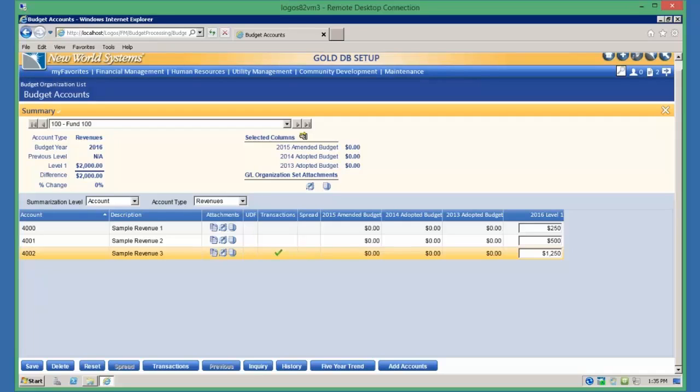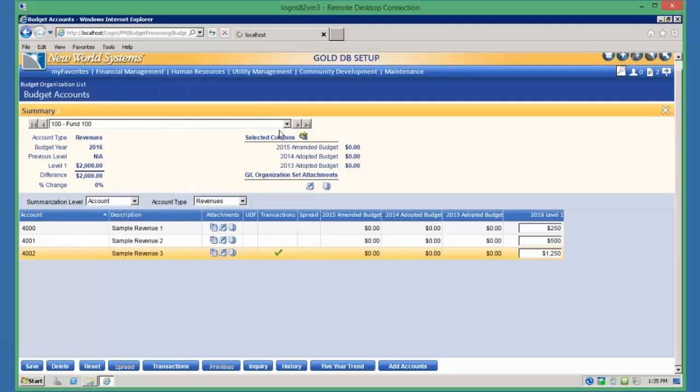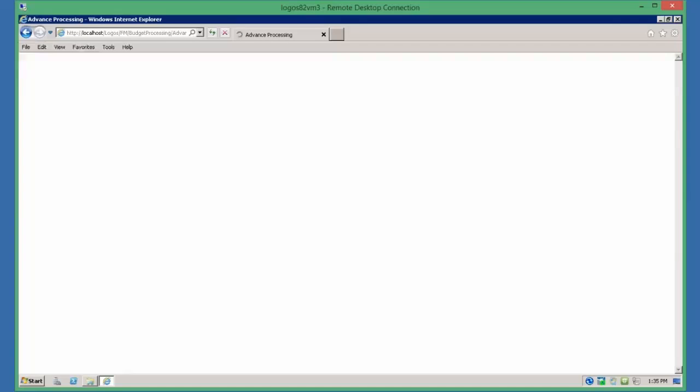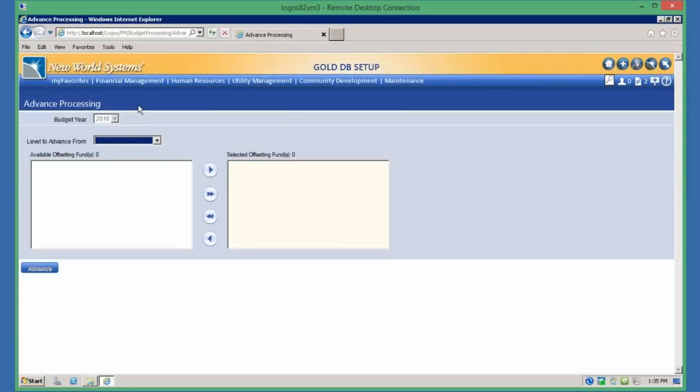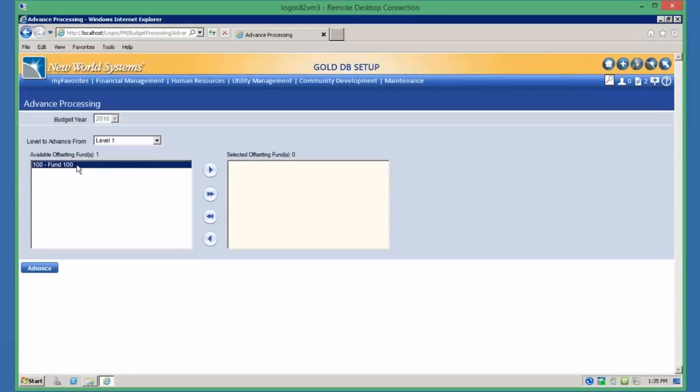So once your budget work at a particular level for a GL organization set is finished, you can advance the org set to the next level. And we do that under financial management, annual budget processing, and then advance budget. So we search for a level to advance from. And we see that our Fund 100 is available to advance from.